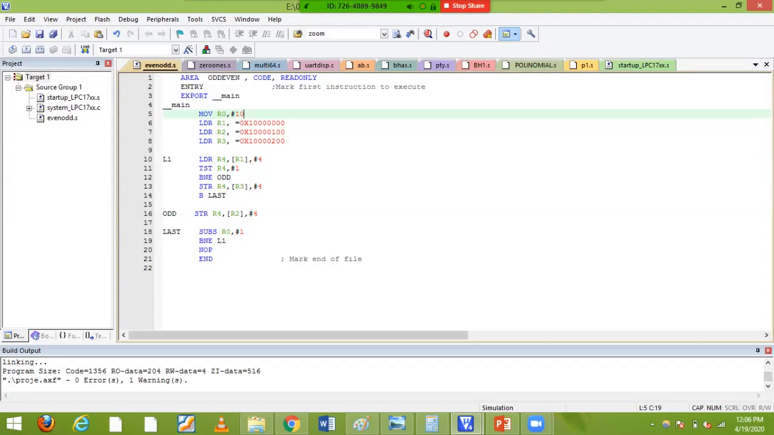Now you can see that the count has 10, and it should decrease. So R0, 10 becomes 1 less, subtracted by 1, it becomes 9. Next it is branch if not equal, go to loop 1, and the process should repeat.